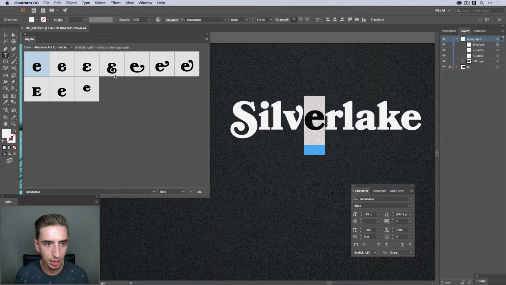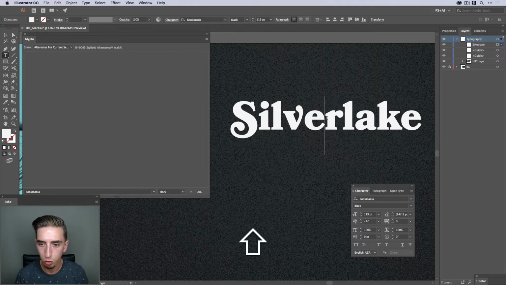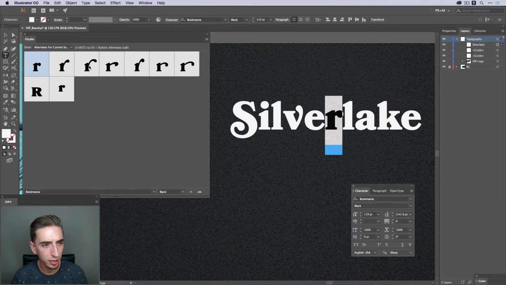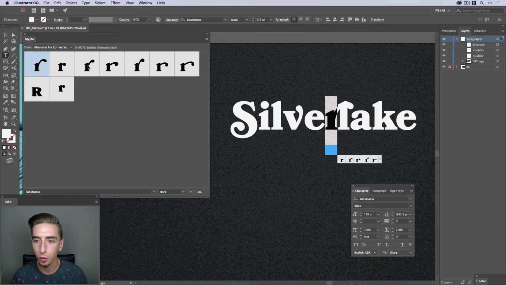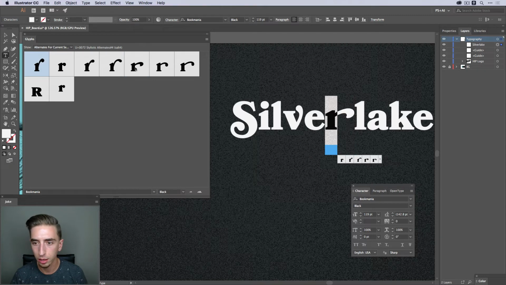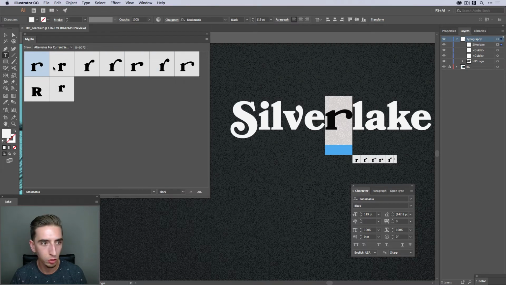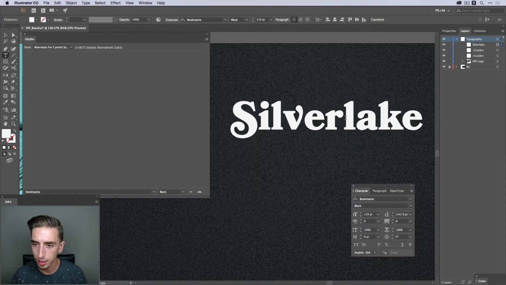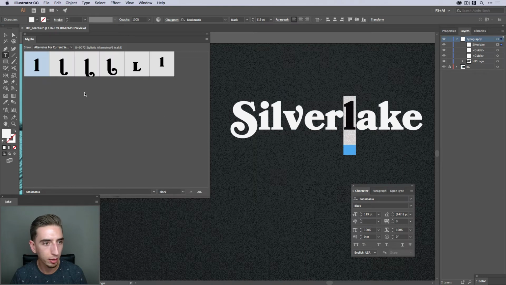Maybe don't do anything with this E. I definitely don't want to go crazy and overboard with this, so why don't we just move on to the R. We've already taken a look at some of these. I don't think any of these swashes are going to work because they just can't reach over the L, and the other ones are just going to push it out. So let's keep that the same and then take a look at the L maybe. Maybe we can find something for that.